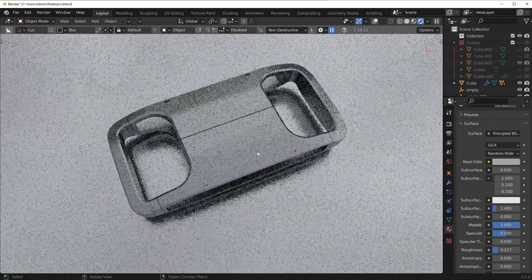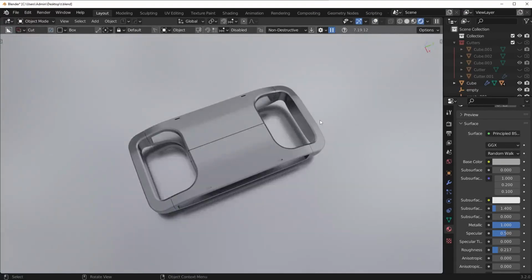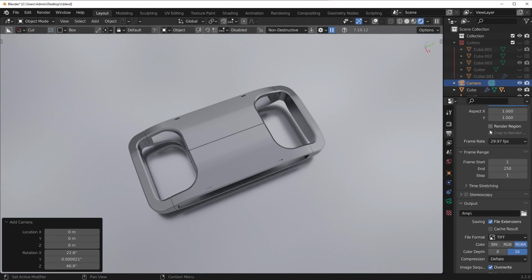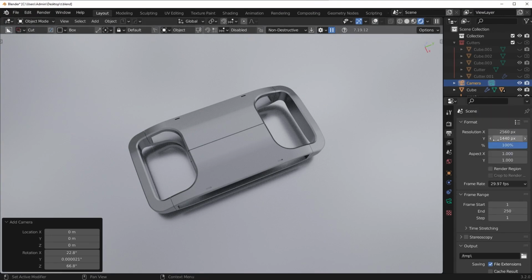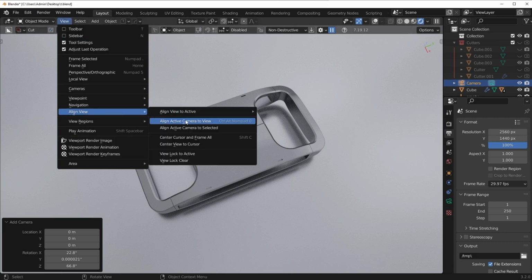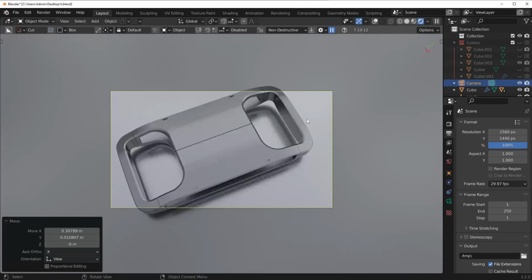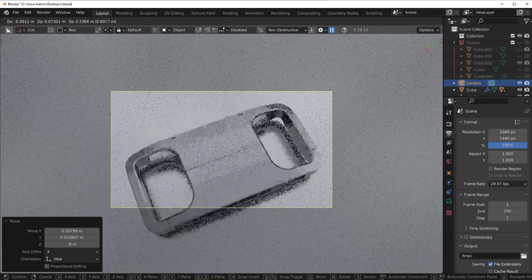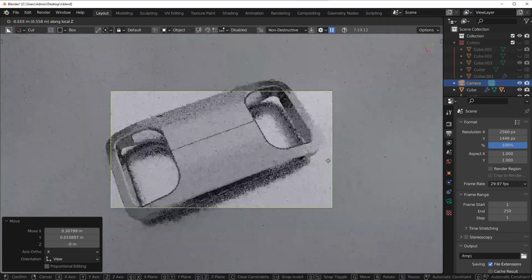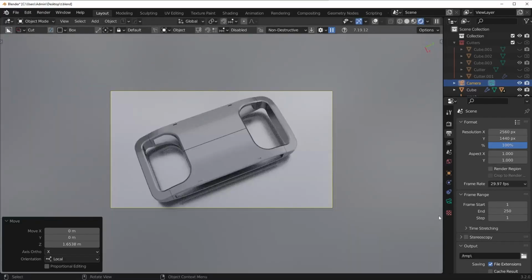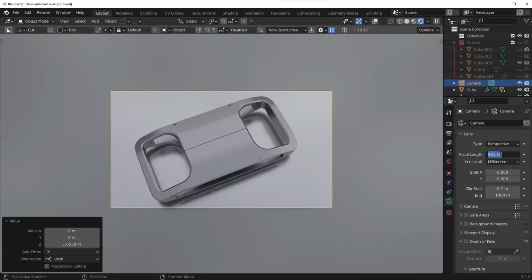And then just for a really basic render, all you need to do is press Shift A and load in a camera. I'm going to set my resolution here. It's set to 2560 by 1440, so 16:9 ratio. Then if I go here to View, Align View, and then Align Active Camera to View, move this around. If I want to zoom it out, I can press G and then the Z key twice, and that'll let me zoom that out. If you want to adjust the focal length, you can also change this.